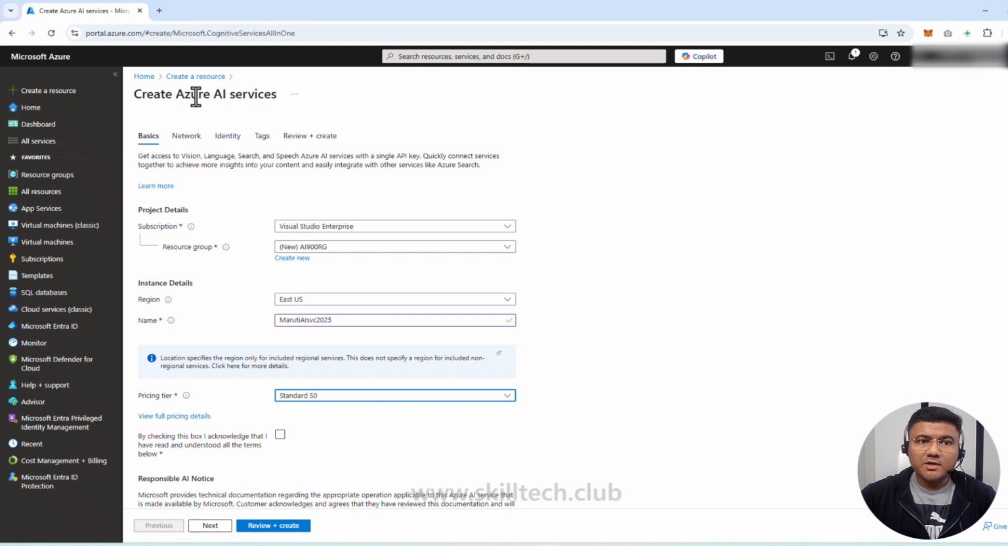Remember, whenever you create Azure AI service, this is one centralized service, or I can say it's a multi-service account, which is actually going to have vision service, language service, and many more. So this is not going to be a dedicated vision service. This is a multi-service account, which is also going to include Azure AI Vision Service inside that.